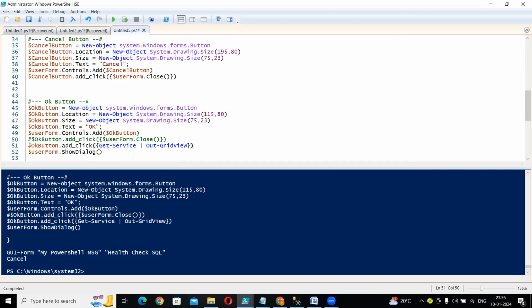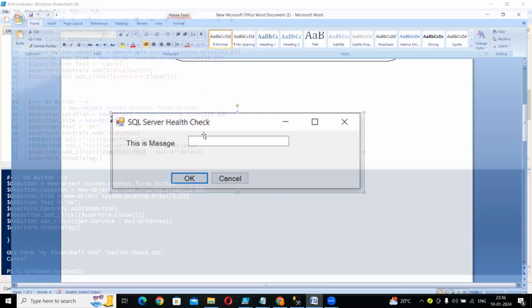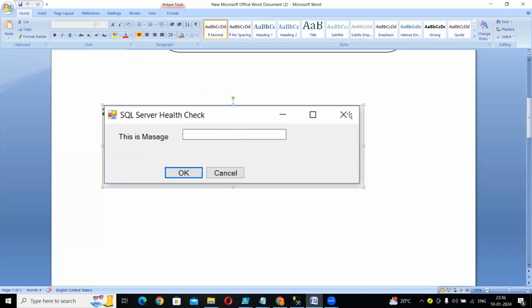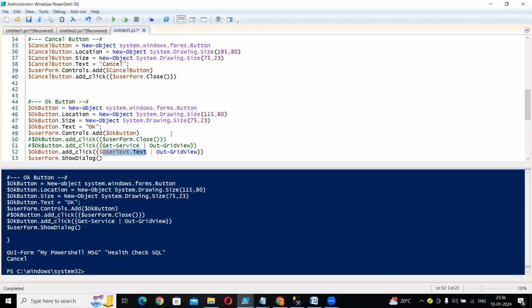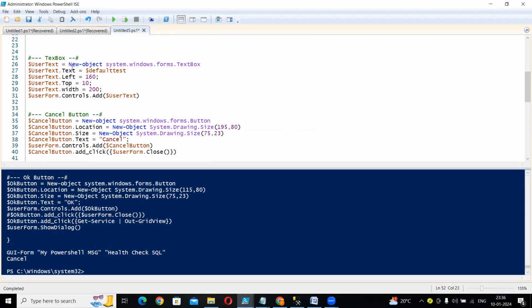I will comment this, and I'm going one more here. So here what I have added is user text.text. User.text means whatever value you are going to enter into this message in this text box. So where is my textbox? Textbox is this, right? And you have added here text, so you have added the control to the text.